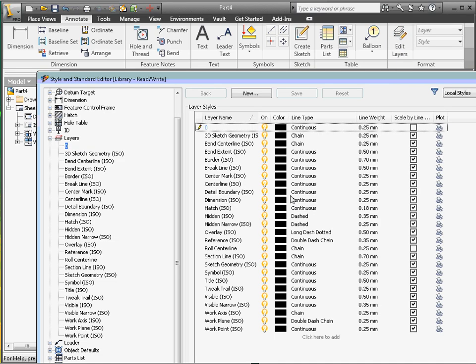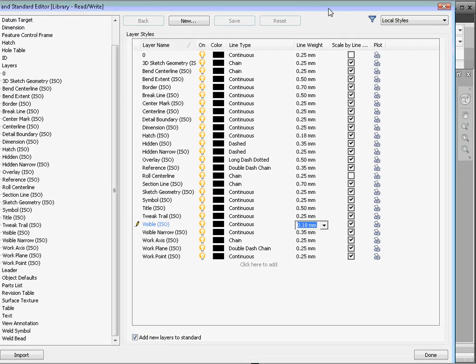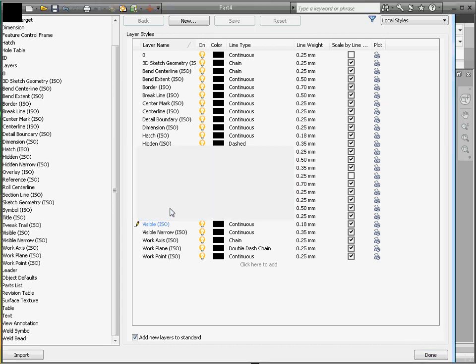And these layer styles will come through automatically when we go back into another package. So for example, I'm going to change my visible lines perhaps into 0.18 there. Once we're happy with that, I'm just going to say done, and it's going to save that template for me automatically.